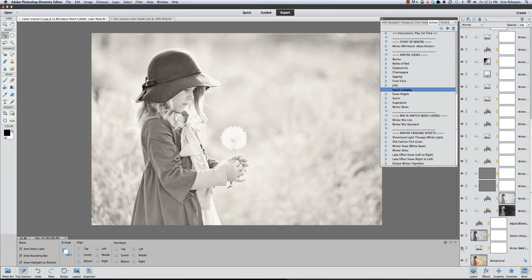So these are the edits that you can create with MCP's 4 Seasons for Photoshop Elements. Thanks so much for watching, and enjoy your action sets.